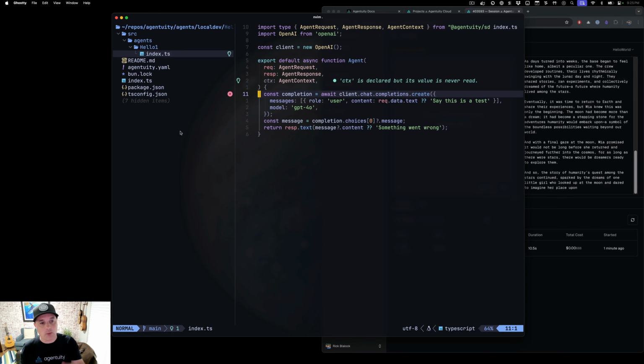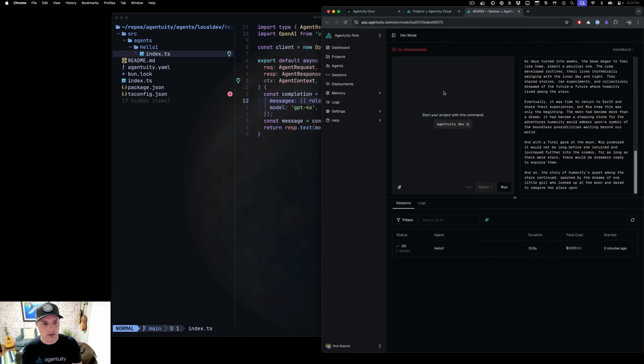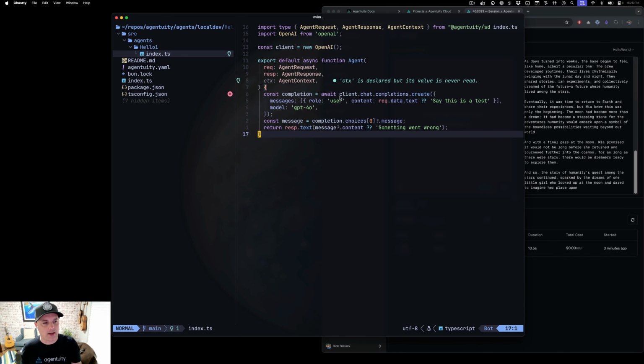Inside the function is where you do your logic. So in this case, this is just a really simple LLM call, as you can tell. And you'll notice this is where, in content here, request data text, that's where I said, oh, I disconnected CLI, so we lost it. But here it would have said what I said: tell me a story about going to the moon, right?